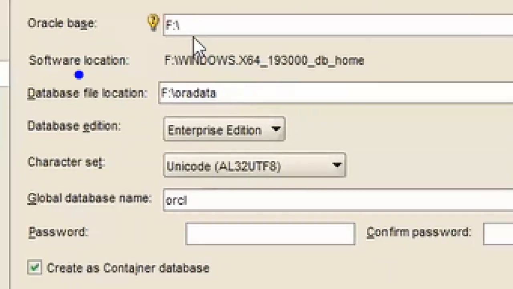And what is the location? Location is nothing but where my software is. In which drive did I keep my software? I kept my software in F drive. And the base location and file location, both are the same. Next one here, observe carefully.